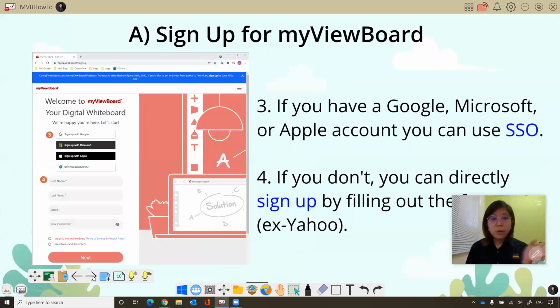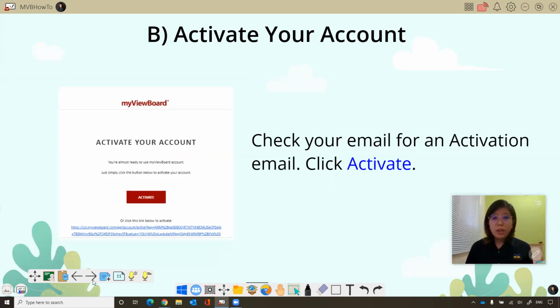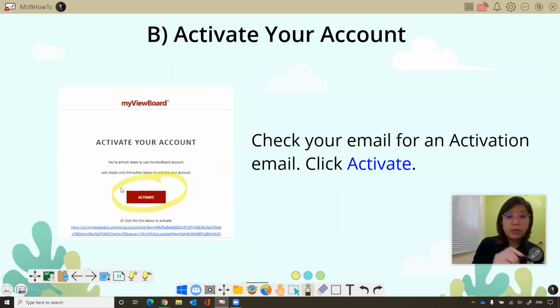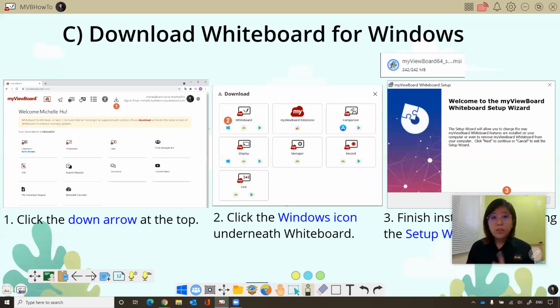Okay, and then you're going to want to go through a different sign up process depending on which option you chose, the single sign on option or filling out the form. And once you go through the sign up process, you're going to get an activation email in your account. And you're going to want to click on the activate button to activate your account. And from there, you're going to want to download the Whiteboard for Windows, which is the software that I'm using right now.